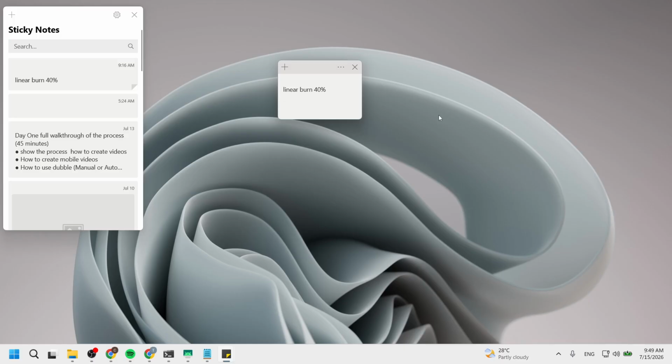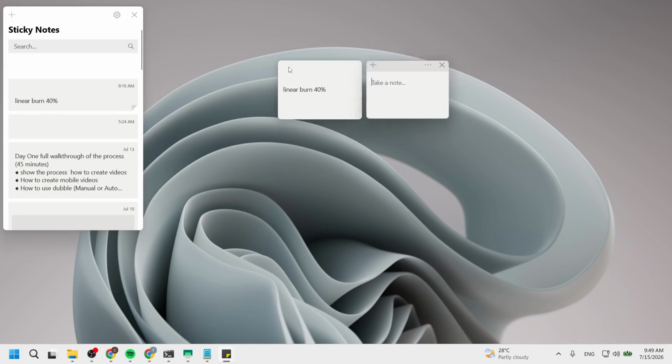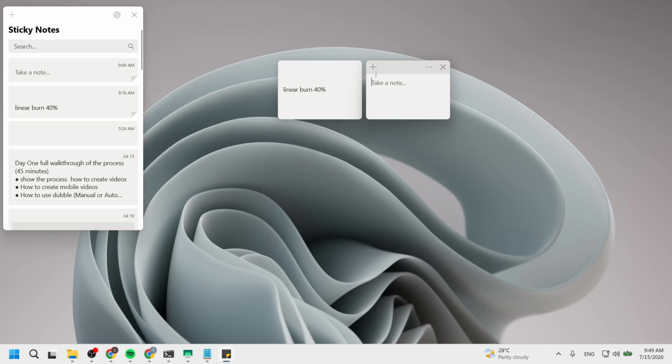Now, to create a new note, click the plus sign in the top left corner of any open note, or press Ctrl and N on your keyboard. This action opens a new note window, which is where you will start jotting down your thoughts, tasks, or reminders. Using the keyboard shortcut can significantly speed up your workflow. This little step saves you a lot of time later when you need to capture ideas quickly.